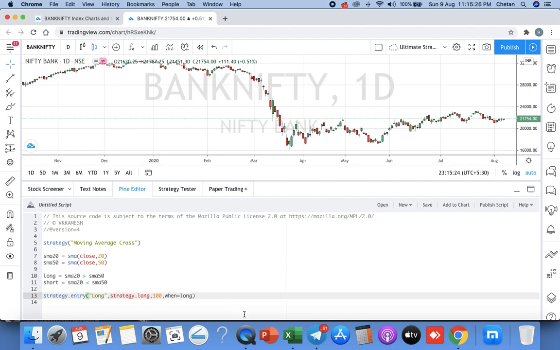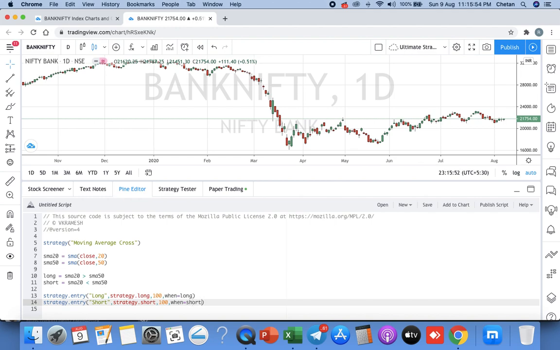Now we are giving the condition for strategy.entry for short. The entry for short, comma, strategy.short, comma, how many shares, 100. What happens when it goes short is that it squares off your positions also, and that we will give here. When to go short: when equals short. So when you want to go short, this is the condition we are giving here.